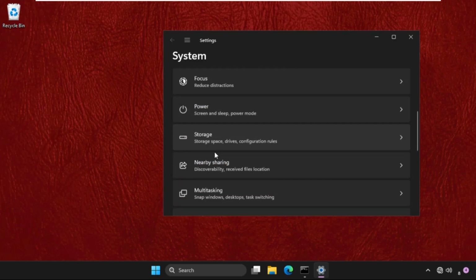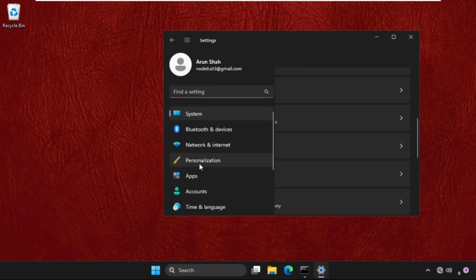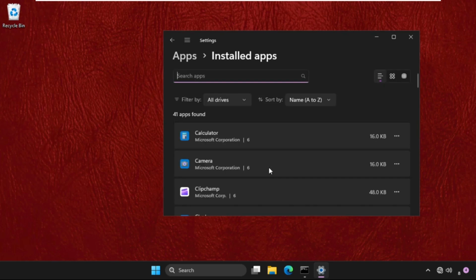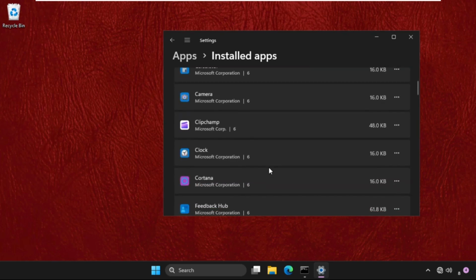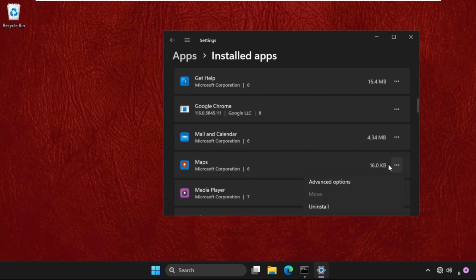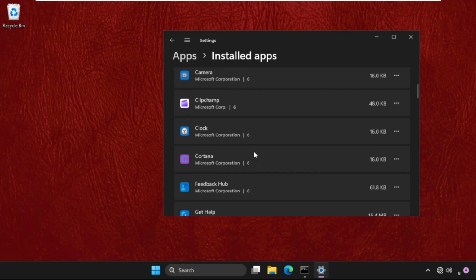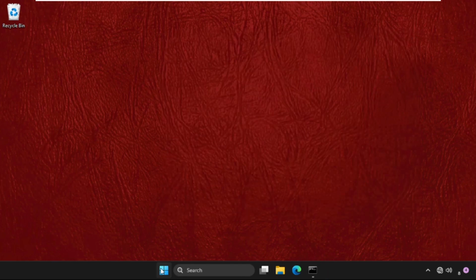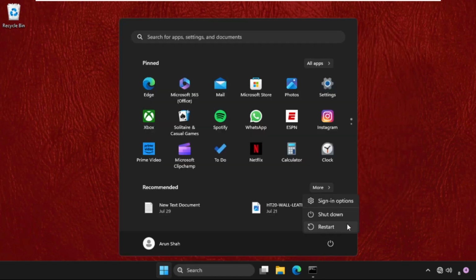And then we need to click on these three lines, go to Apps, go to Installed apps, and find the applications that we are not using currently, and simply click on these three dots and click on uninstall. Uninstall all those applications and then close the window and simply restart your system and your problem will be solved for sure.